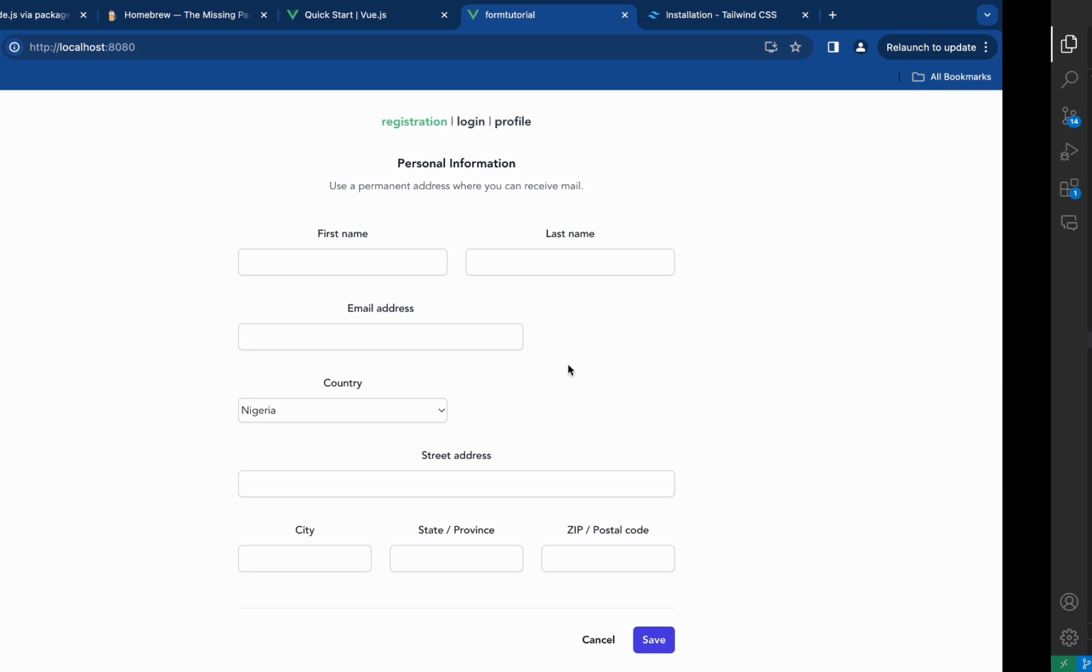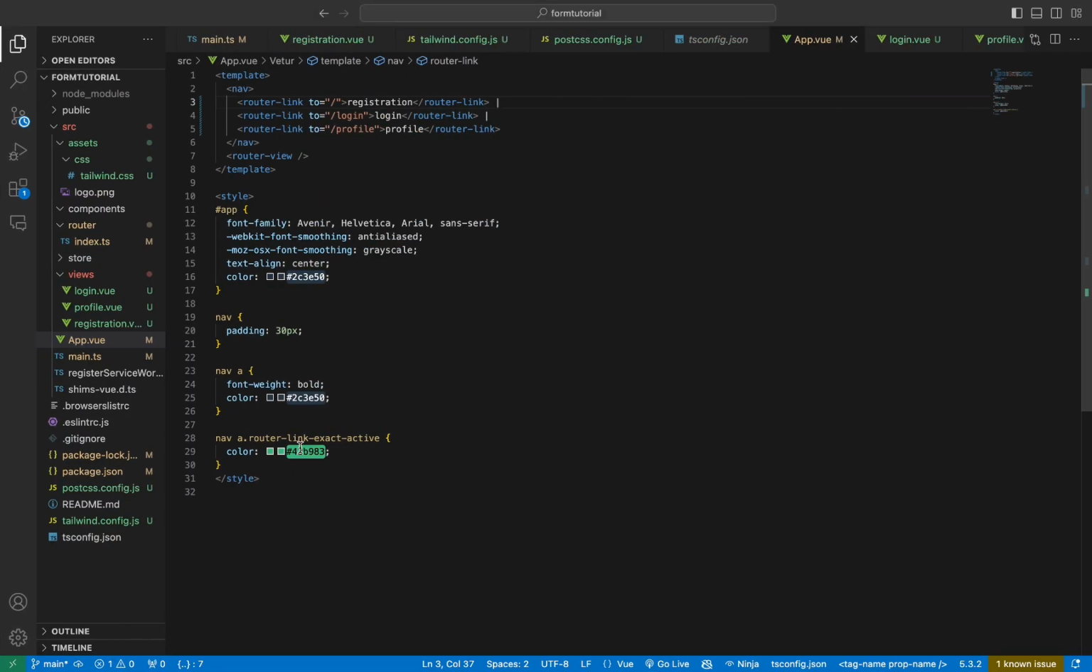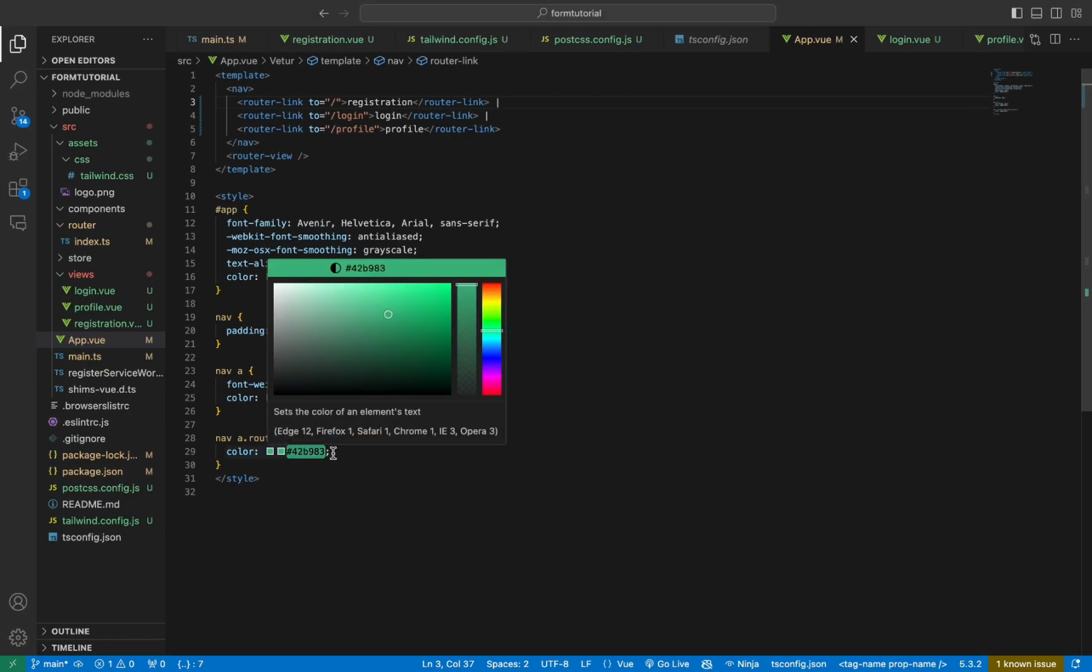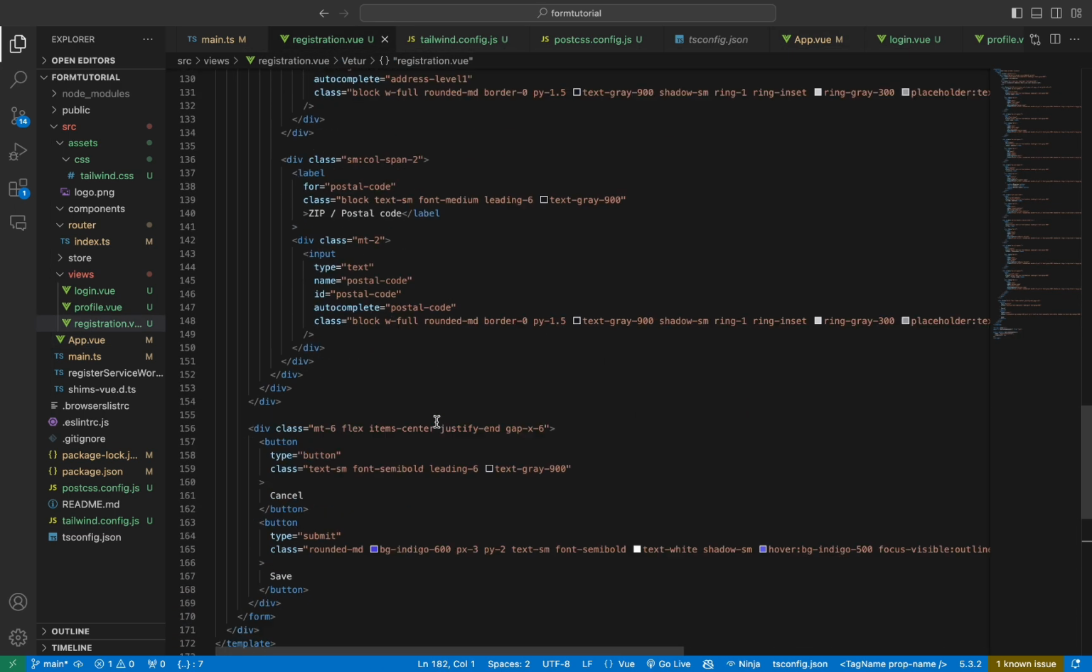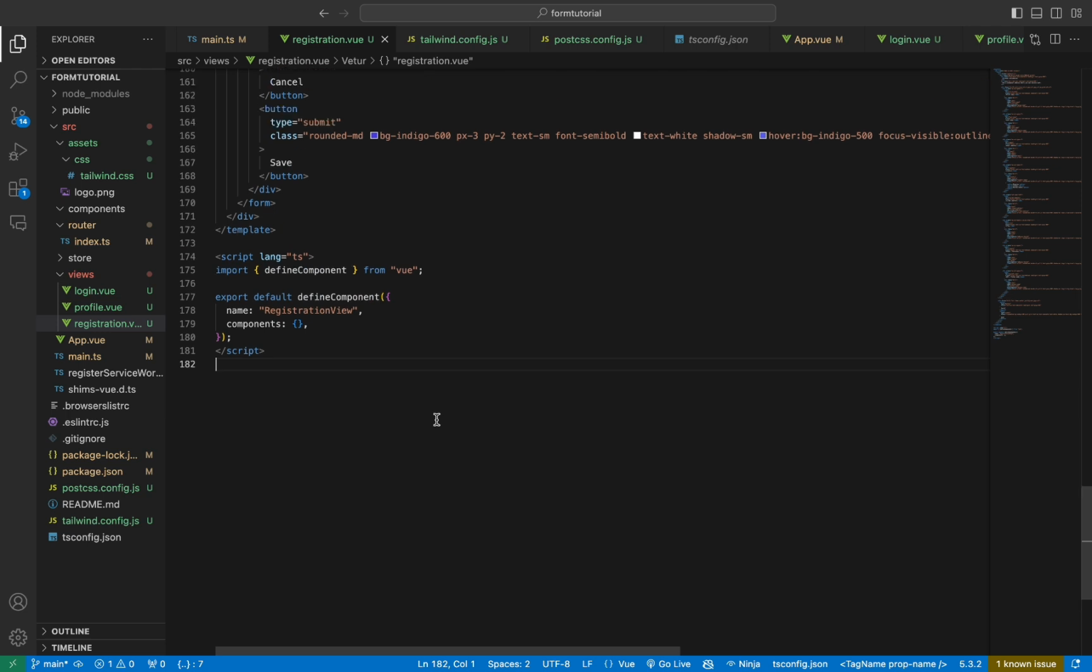So the next thing we want to do is start with collecting data from the user and sending them to a backend, or we save them in our storage. But today we don't have a backend, so we're going to be using our storage to keep this information to be viewed on our profile.